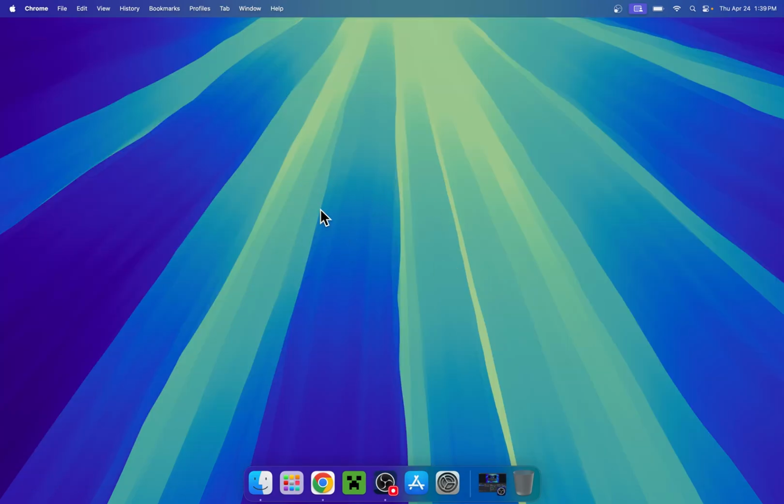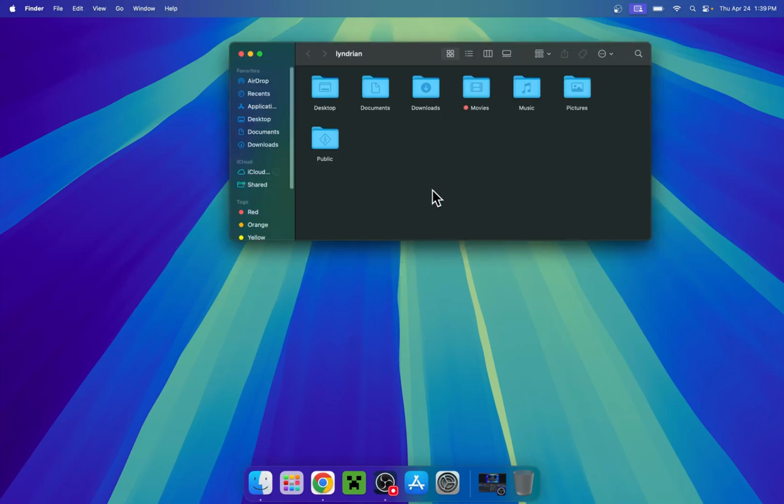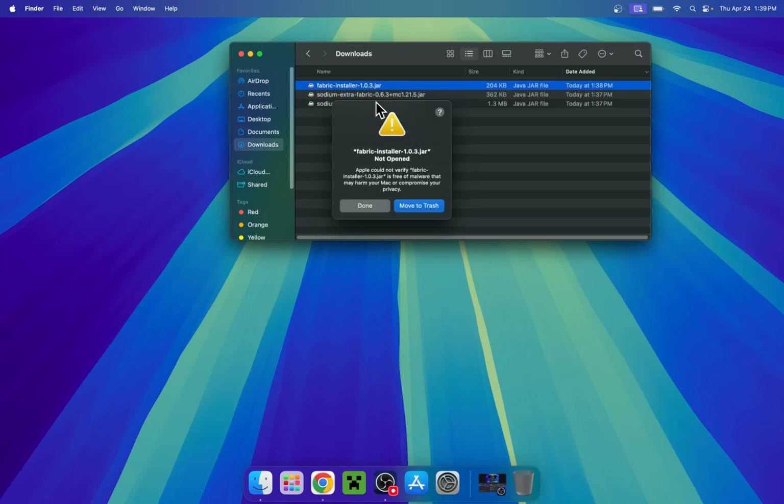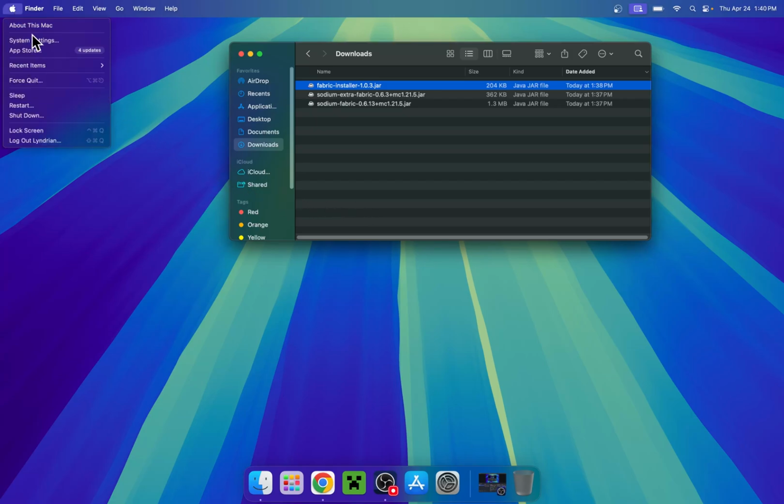And from there, all you want to do is simply go to your Finder window. It looks like this. Here, what you want to do is go to Downloads, and now we can work on our files. So the first thing we need to do here is double click the jar file for Fabric Installer. So we double click that, and then it says not opened. How do we fix this issue? Well, click done, and now what you want to do is go to the top to the Apple logo here, and here you want to go to System Settings.